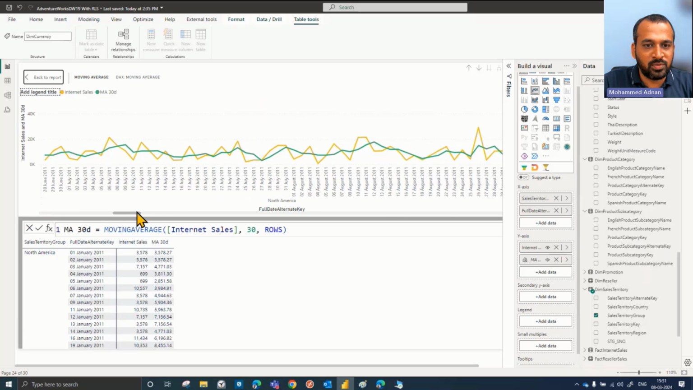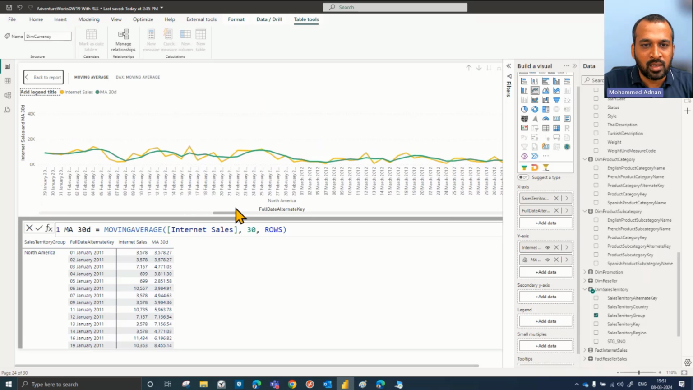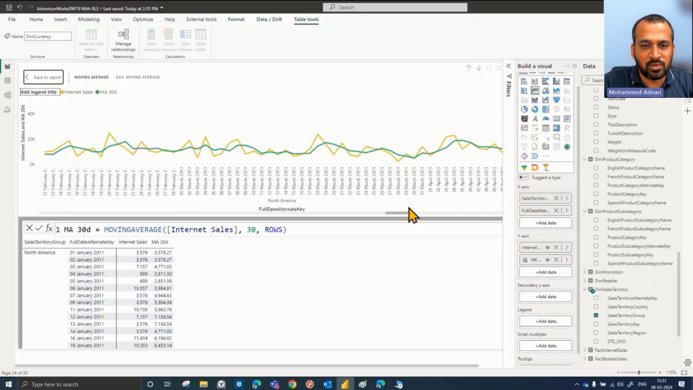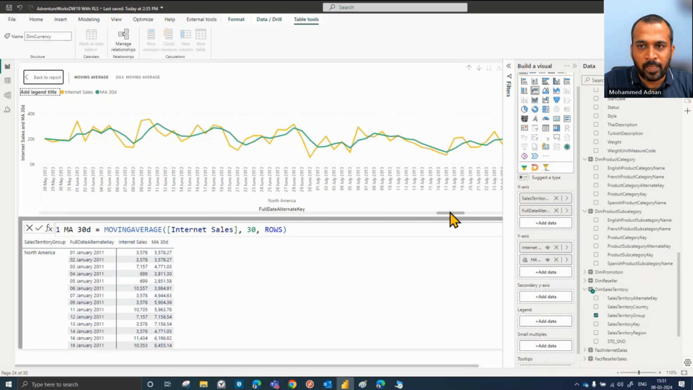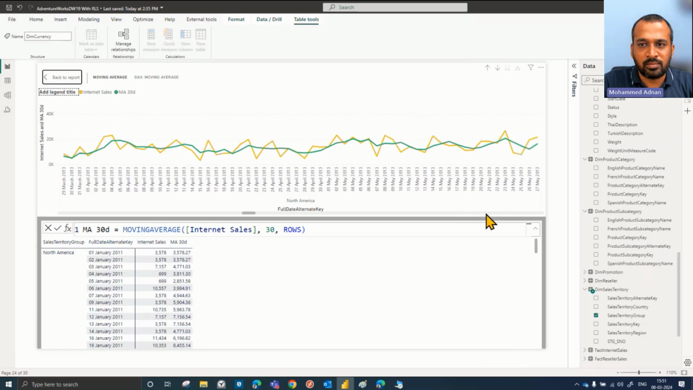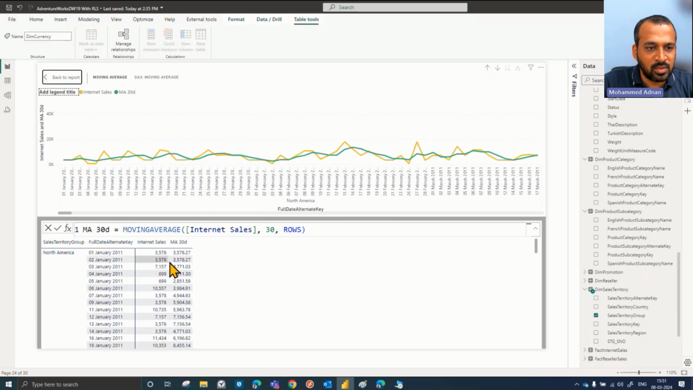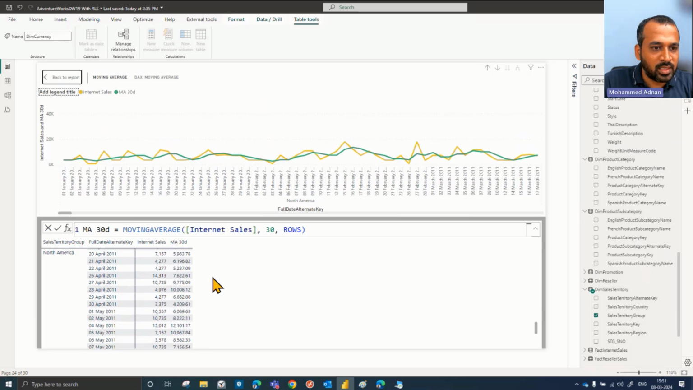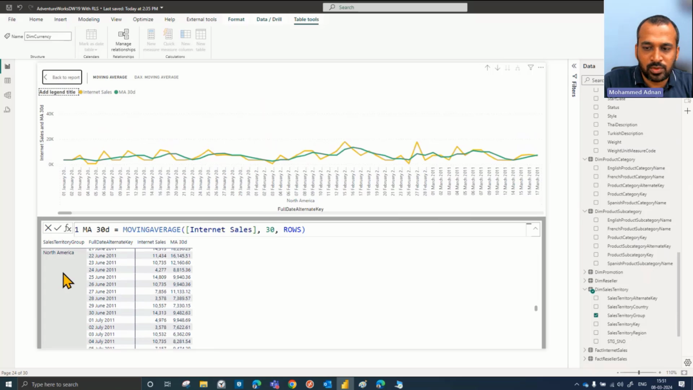Moving average, that is working perfectly fine for North America. And this is still going on for North America itself. If I move here, yeah, it's going till North America itself. That's cool. I think it is filtered to North America. That's why it is showing up here only North America. Maybe it has too much data here. That's why. All right.